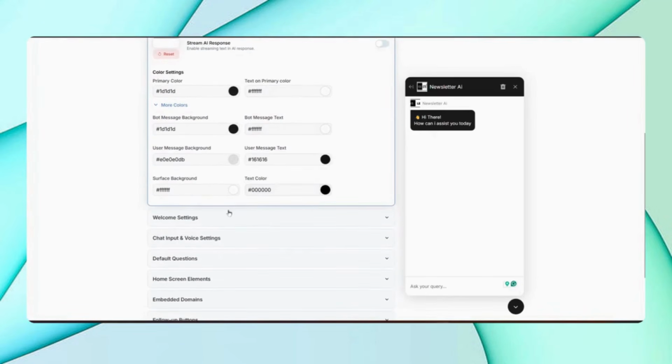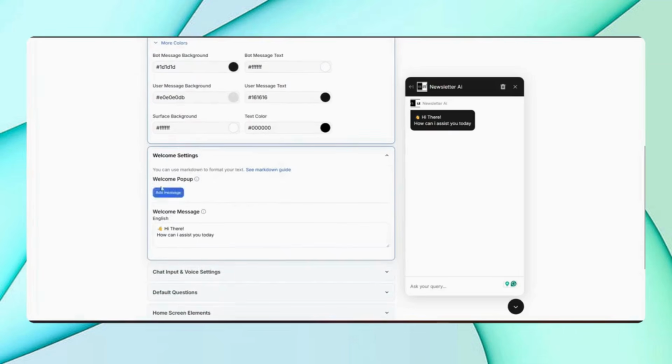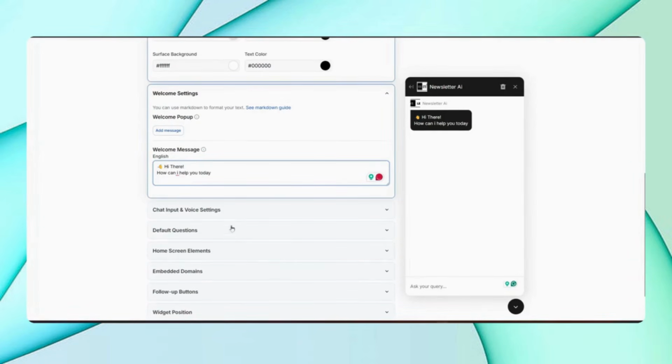Now next we will come to the welcome setting. Here you can change the welcome message your users see when they open the chatbot. For example, instead of how can I assist you, I will change it to hi there, how can I help you today? So I will just replace assist with help. Here you can see we can edit it from here, and I can also put a question mark at the end. It totally depends on what text you want to add here.